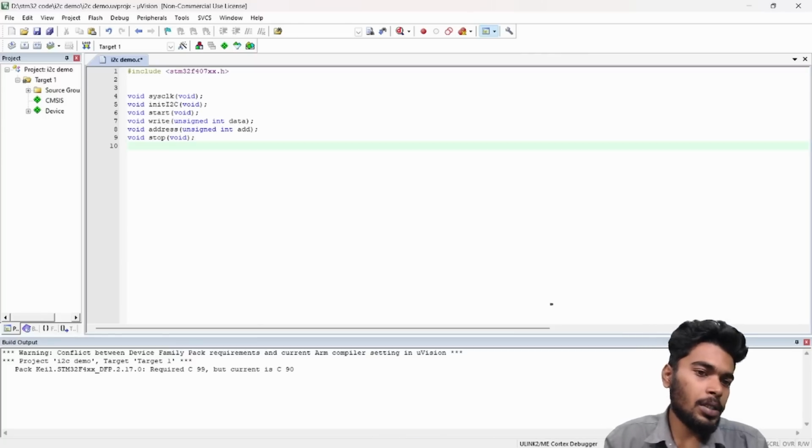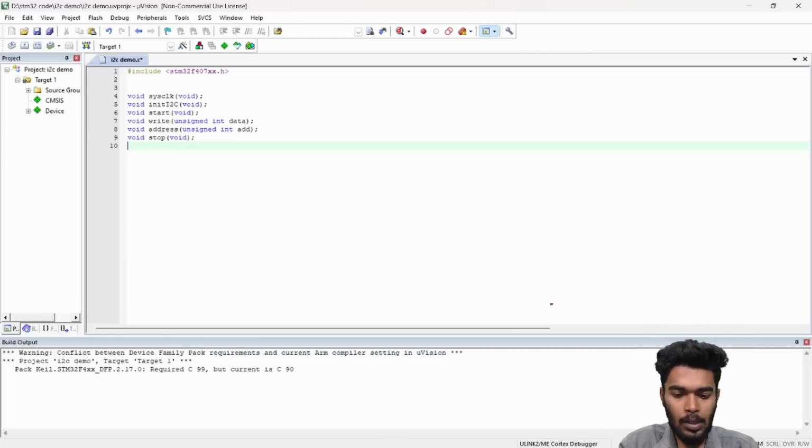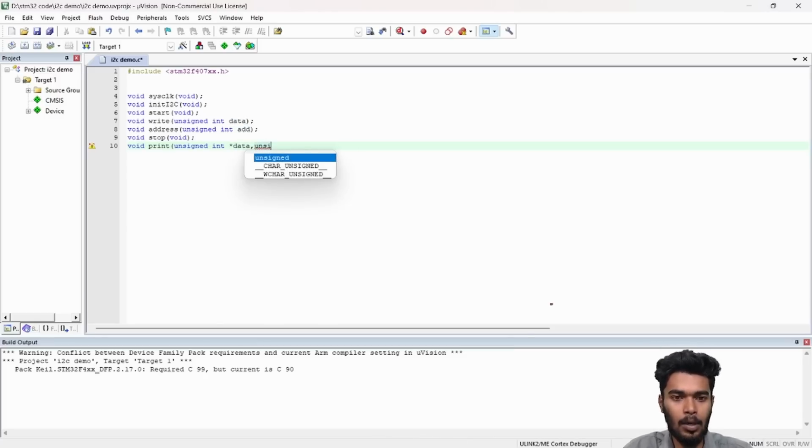Then if you want to send the string, then what you have to do? You will do void of, you will give it as a print. Okay, so print of unsigned int of. We are going to declare here a pointer. Okay, so star of data. So this pointer is going to hold the address, and as per the address, it is going to display the data. Okay, so next we have to give what is the size. We have to say the size of the data we are sending. Okay, so again unsigned int of size.